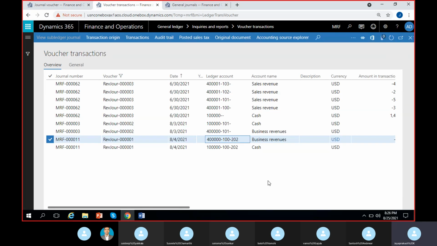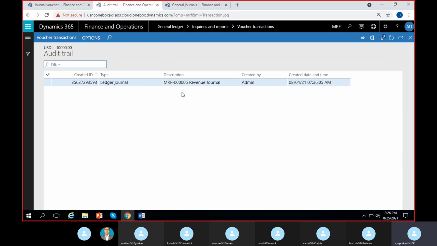Close it. Then there is audit trail. Audit trail just shows the person who posted it and when it was posted. Suppose I click this transaction, voucher number 1, and click on audit trail, here I can see creation ID and created by admin. Since I logged in with admin details, it shows created by admin, and the created date and time. It was created on so and so date and time. And the description also shows here. So that's what the audit trail is.